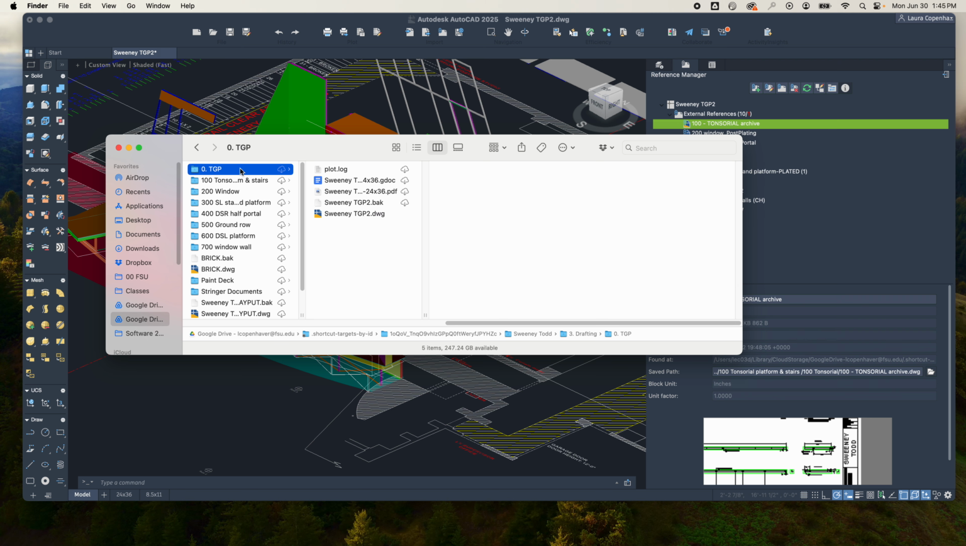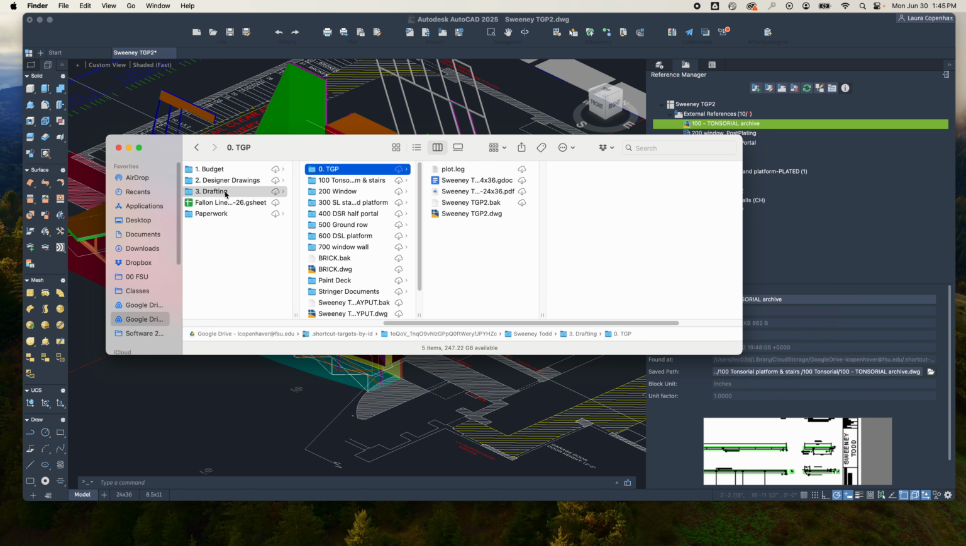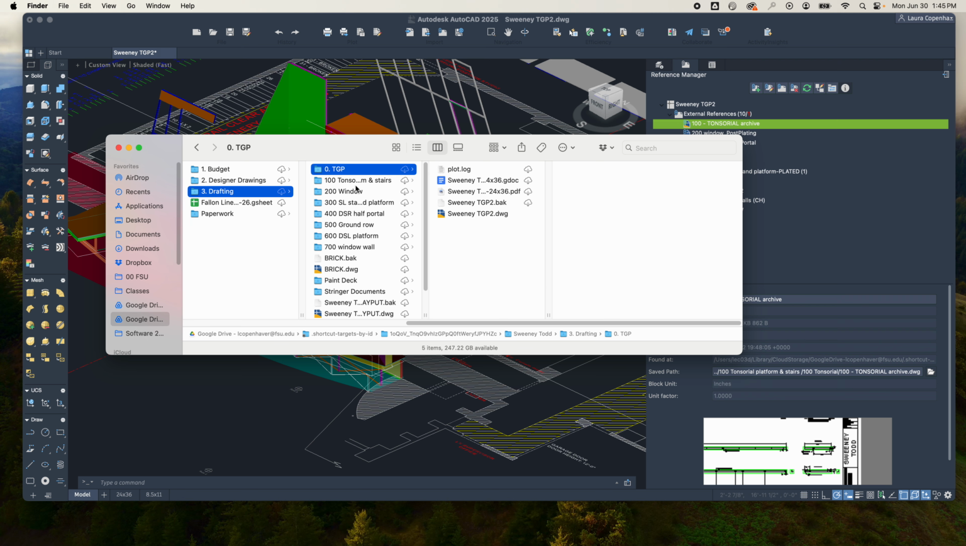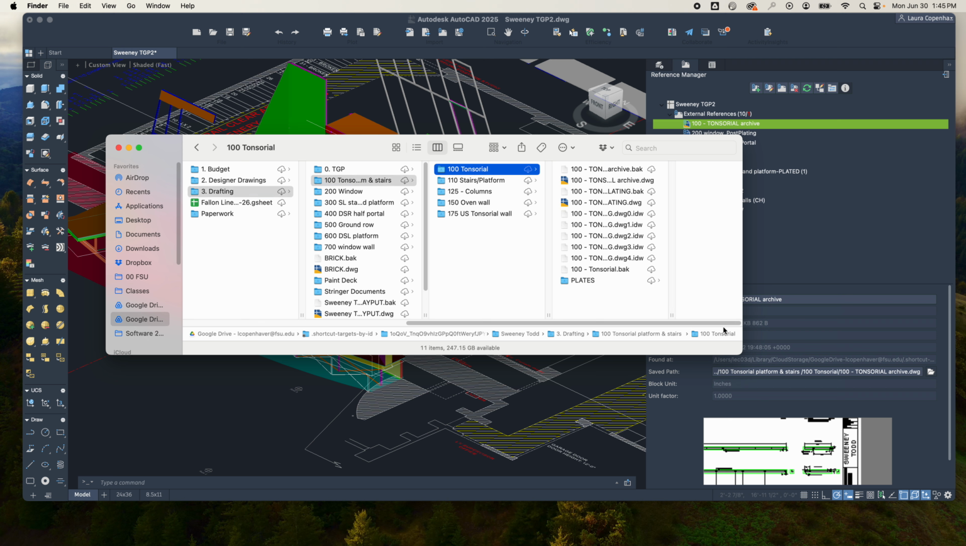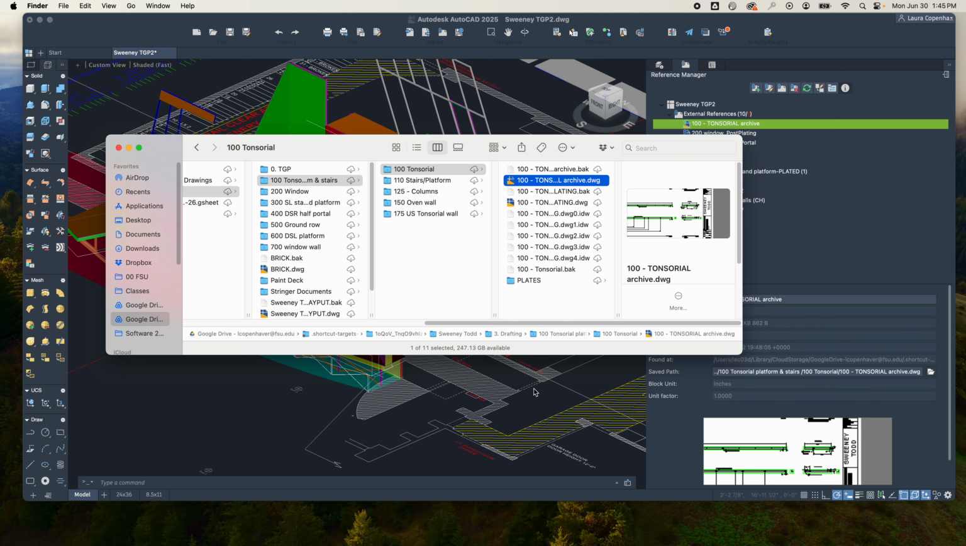Now I'm going to go to here. So now I'm in the drafting folder and I have access to all of these folders. Then it's saying within that folder that you are now in, open 100 tonsorial platform and stairs, then open 100 tonsorial, then within that you should find 100-tonsorial archive.dwg right there. So it's giving the program instructions on how to get to where it needs to go based on where you are right now.